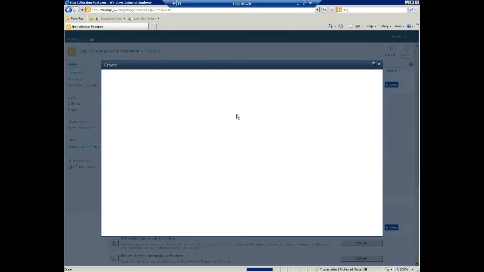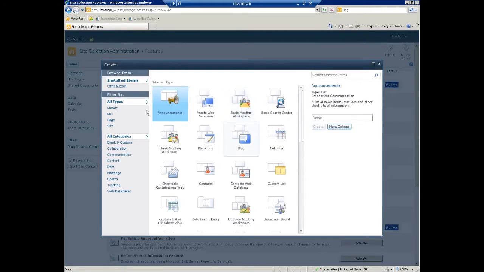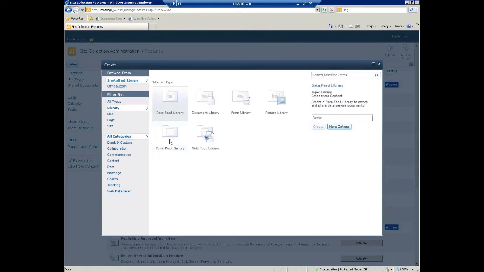Now that we have that active, if I come in here to my create screen, in addition to a standard document library, we're going to see another option under libraries, called the PowerPivot Gallery. It's a special document library for storing these pivot tables, and it gives us some additional views on how we can look inside of the files themselves.